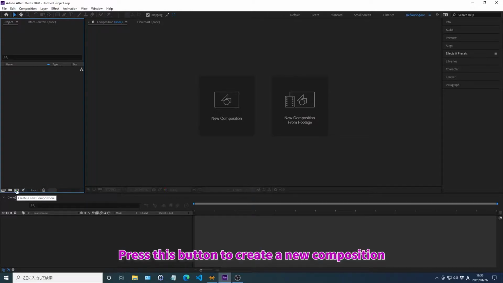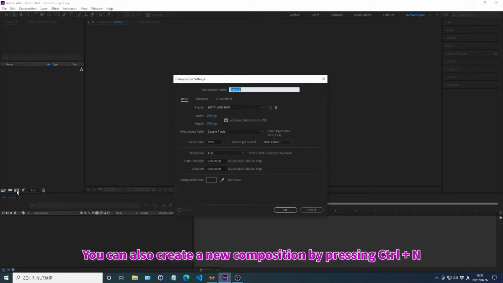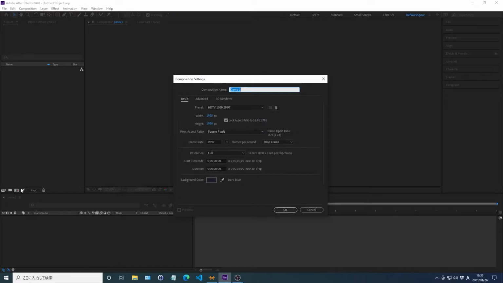Press this button to create a new composition. You can also create a new composition by pressing Ctrl+N. Change the composition name. Change the duration.